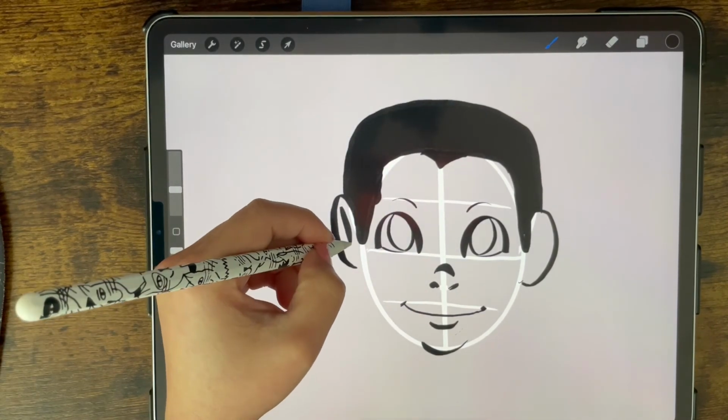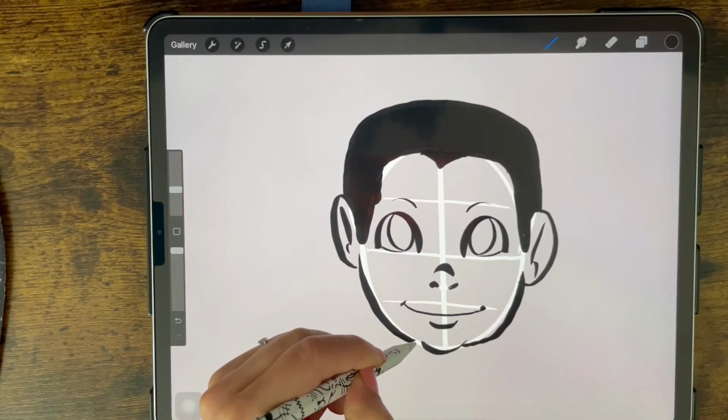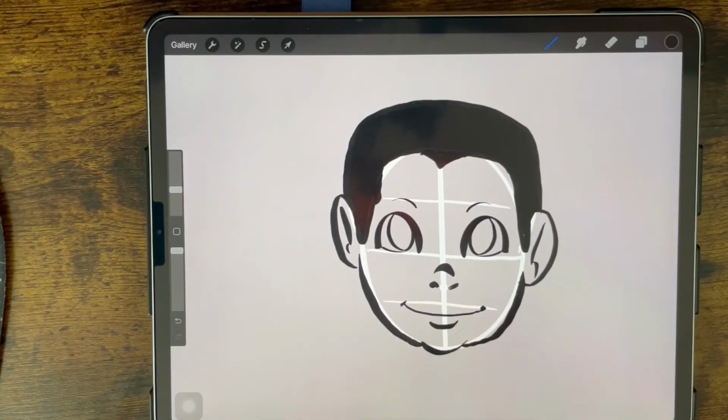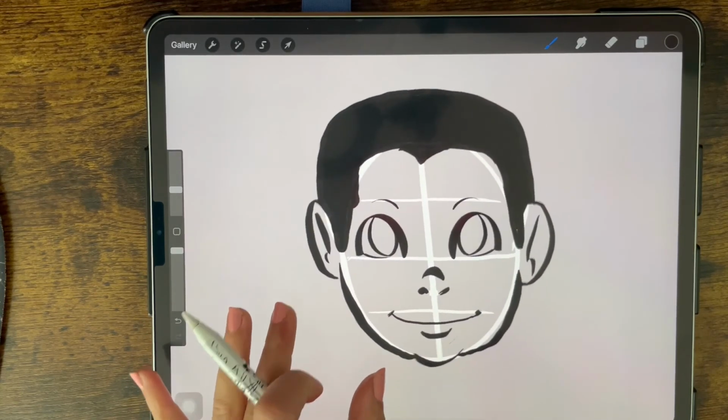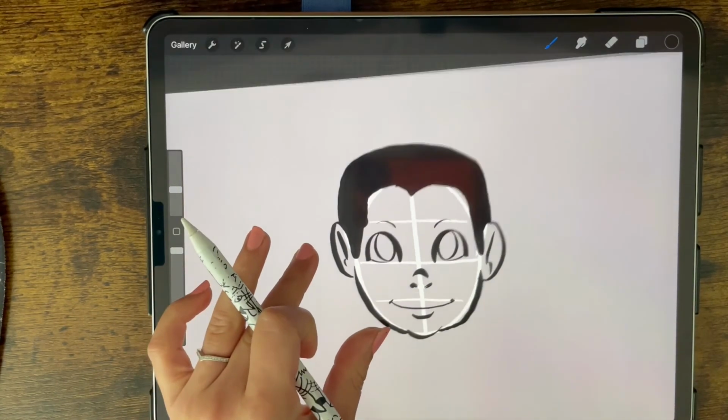I hope this helped out. I know that might not be the best example, but that's something I could draw in like 20 seconds, which is kind of nice, and everything looks pretty anatomically correct. It's a nice way to just start your character and then go from there.